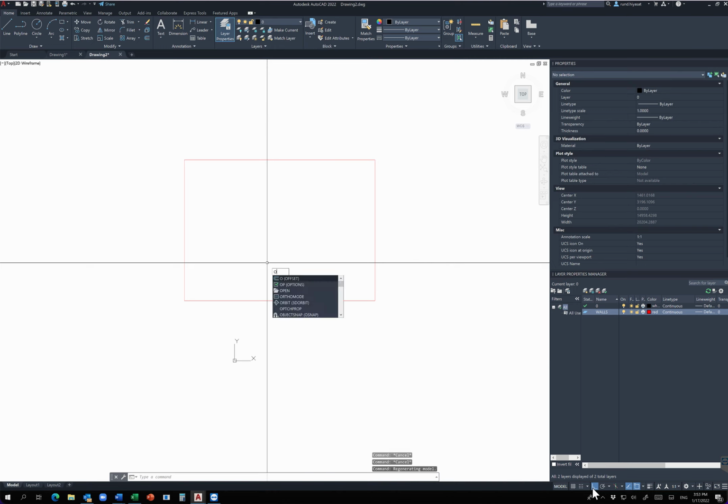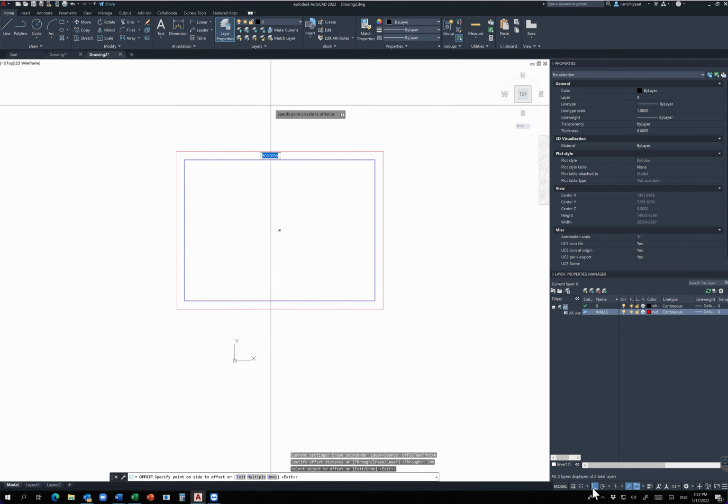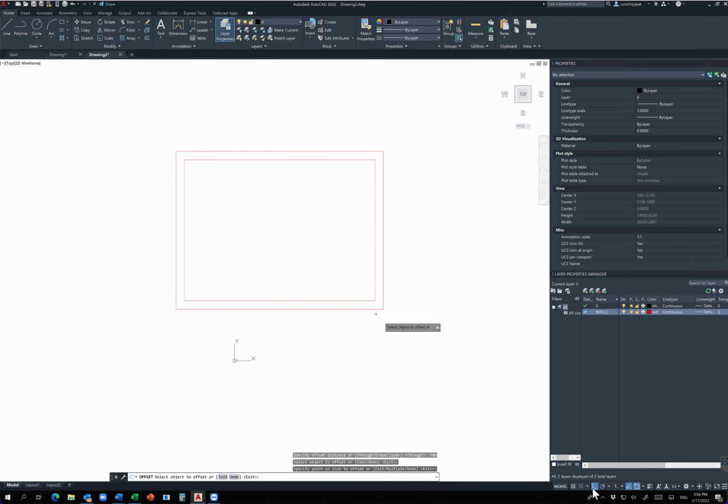So now I've moved my line to my walls, and then I'm going to offset this line to the outside 300 units. So I'm going to press enter. The offset distance is going to be 300, and then I'm going to press enter. Then I'm going to choose my object and click outside, because this is where I want the new copy to be. So there are my walls.